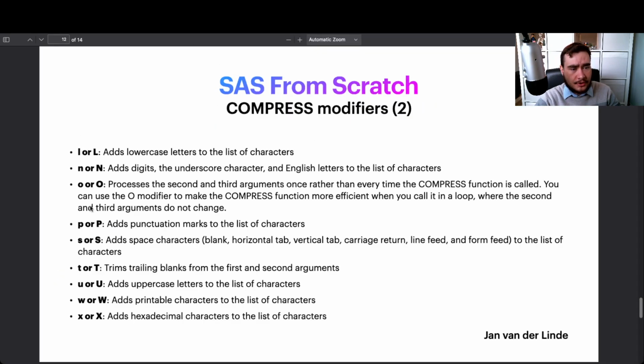So you should know most of these modifiers. You may be asked, I believe, in the SAS base exam to use the compress function with a certain list of characters and a modifier to achieve something. So it'll give you maybe one string and say, how would you get the second string from this first one? So go through all of these.